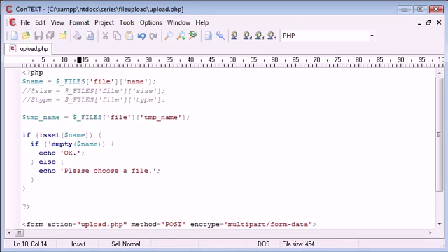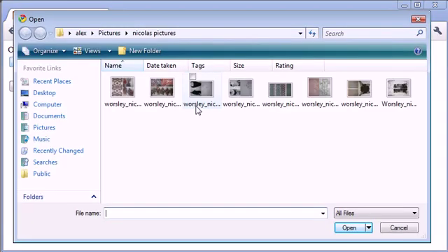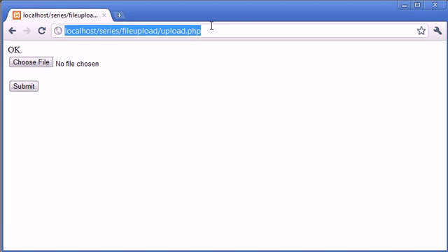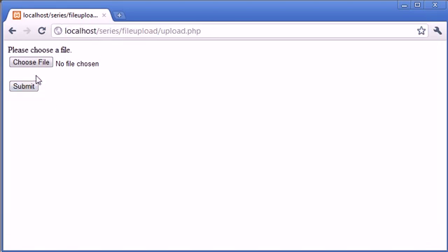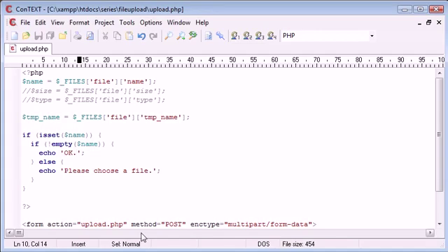So let's just not choose a file for now. Go back to the page, click submit, and it's telling me please choose a file. Now what I'm going to do is actually choose a file, click submit, and it's telling us it's okay. So this is some basic form validation to make sure that a file is here.